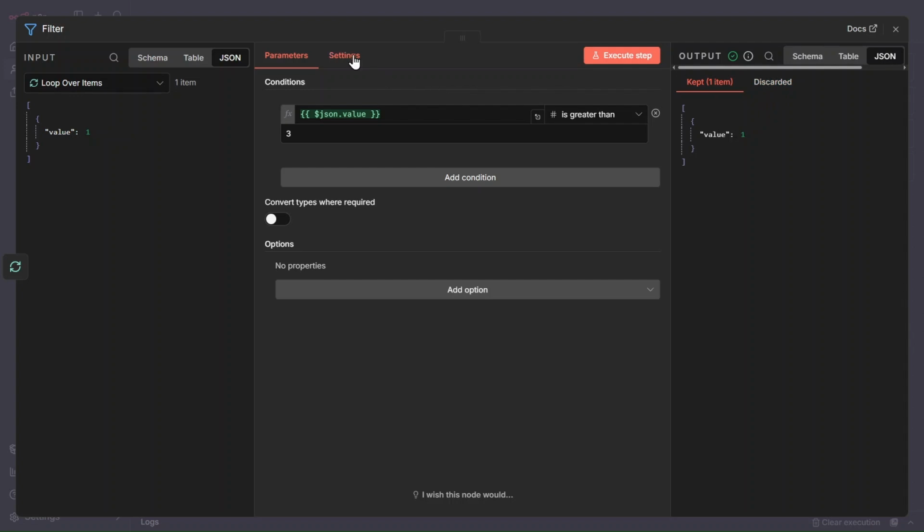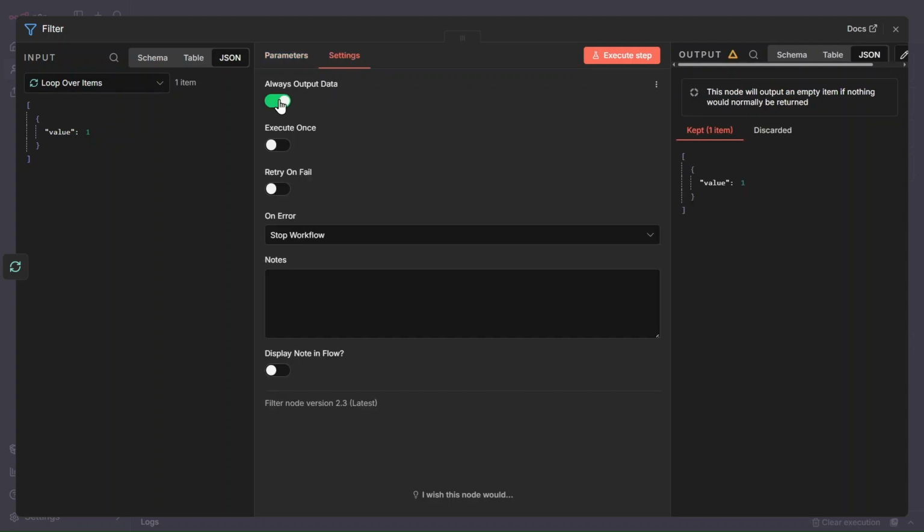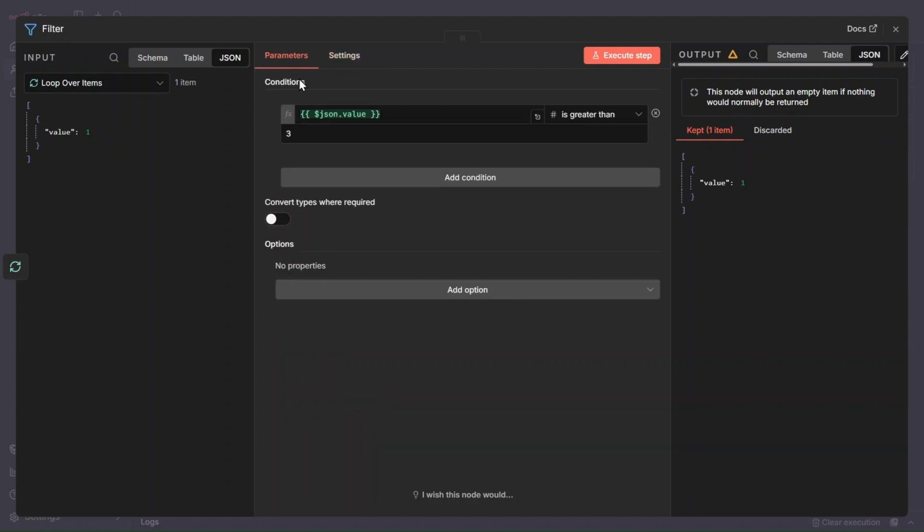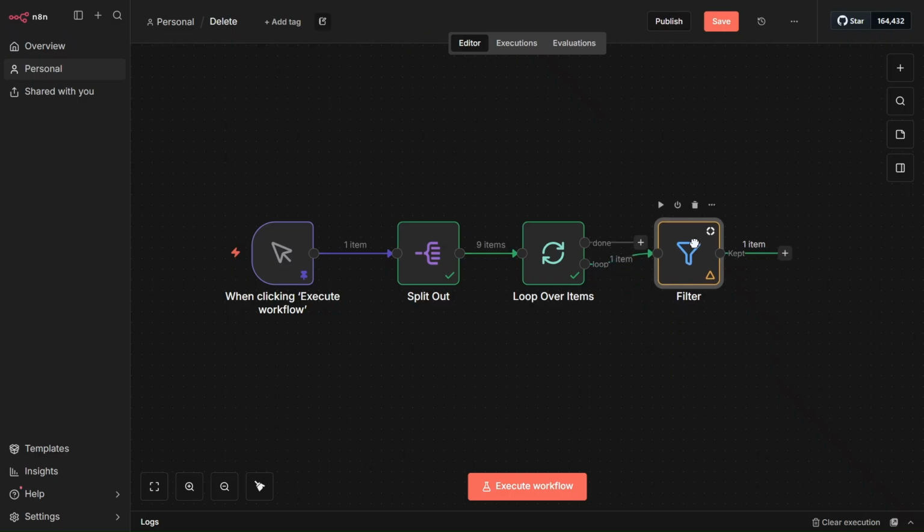What I'm going to do for the sake of this loop is say that it always outputs data. And what that means is that even if the item is discarded, it will still output something from this node. And that keeps the loop being able to continue. So now we're set up quite simply to have any number that's greater than 3 is going to be kept, any number less than 3 or equal to 3 is going to be discarded. Let's quickly complete this loop.